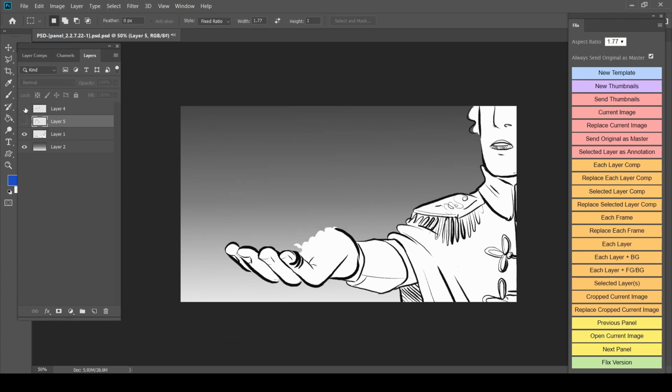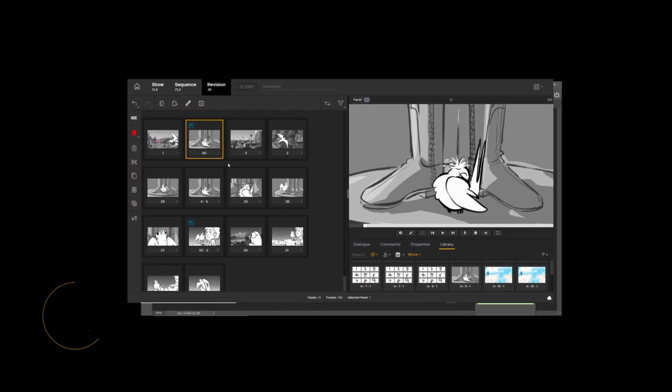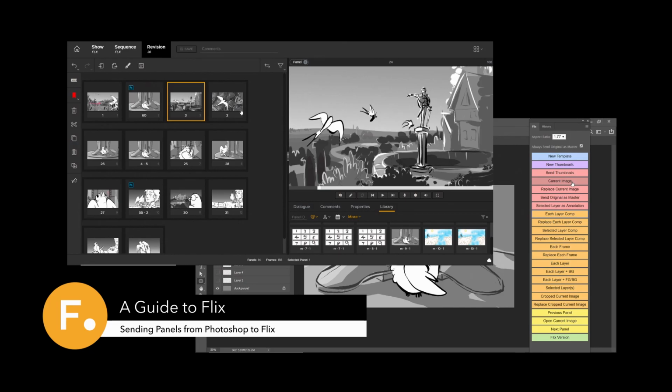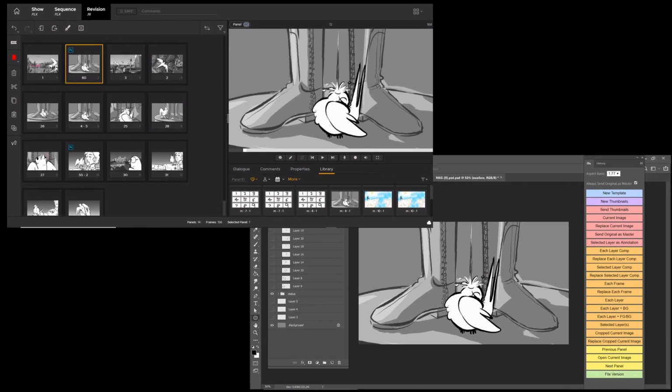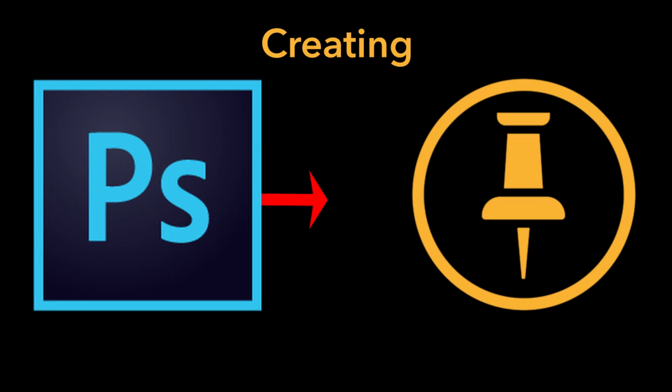Welcome to the Flix and Photoshop tutorial. There are two principal workflows between Flix and Photoshop. The first workflow is the creating process, which is only concerned with sending images from Photoshop to Flix.